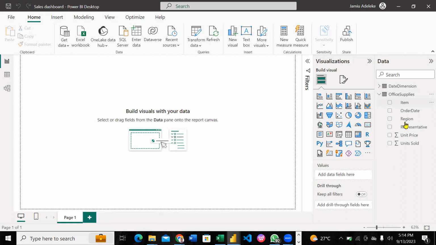It's going to display all the information that you have under this table, so that it can help you choose whatever you want to choose from here. So you can see we have our item, our order dates, our region, our representative, the unit price and the unit sold.